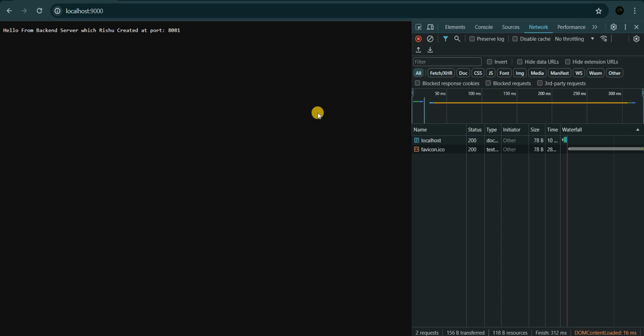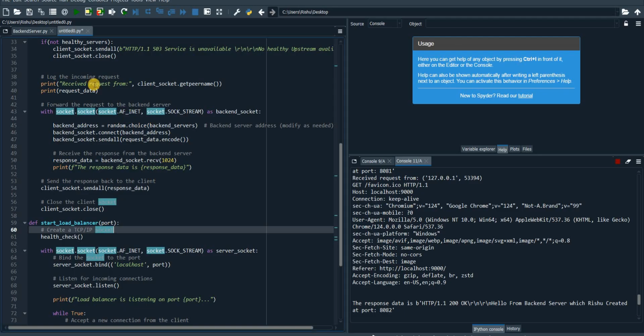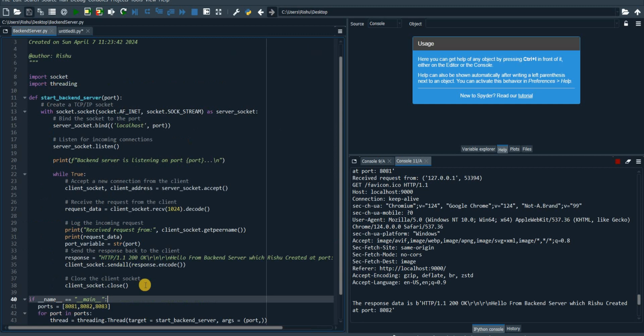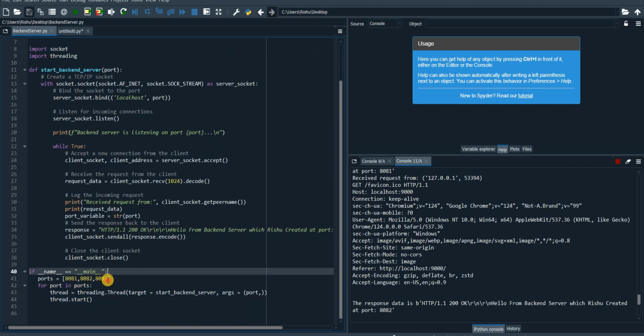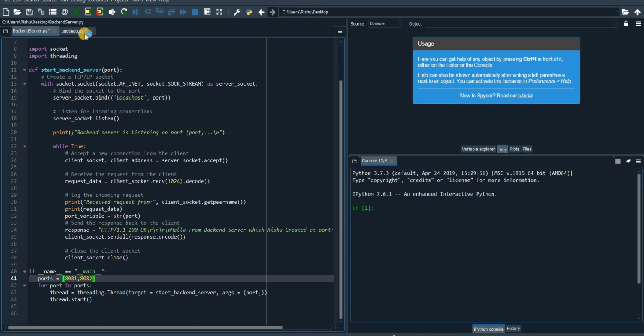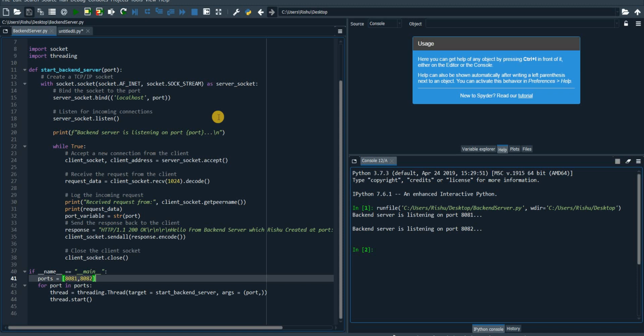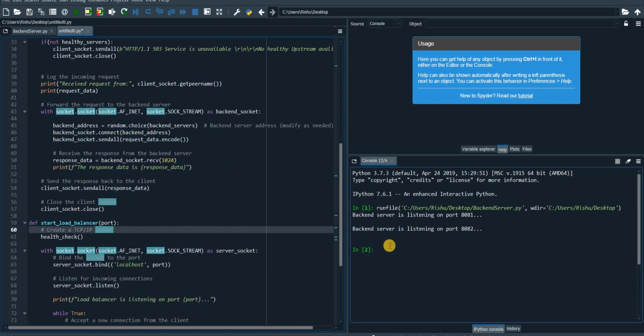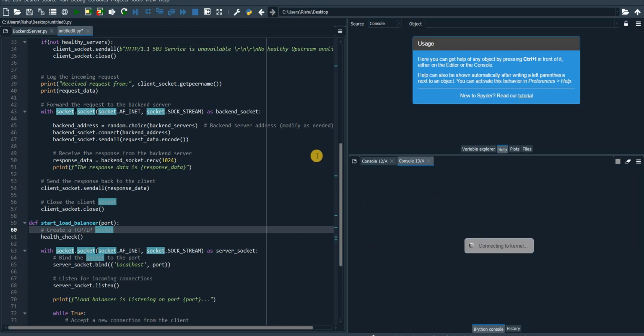Now what we can check is that we will go ahead and shut down one of our servers and see how it responds. It should print logs in our terminal, but it should only redirect my request to 8081 and 8082. So let's see that. In my backend servers, I'll just go ahead and remove 8083 from here, and we'll create a new instance for this.